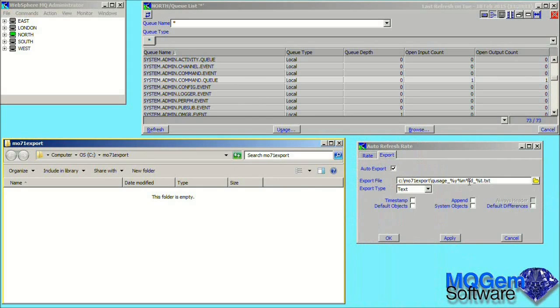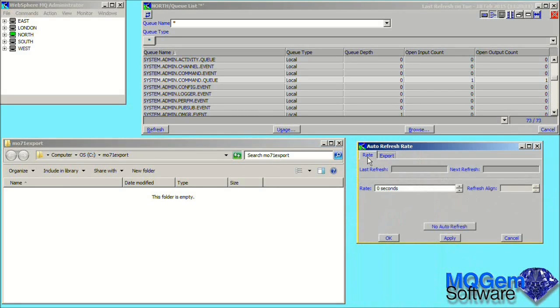Let's show the file directory. The file name can contain inserts, which allow us to create a unique file name containing things like the current time and date. So now we can set a refresh time interval. This can range from just 1 second to hours, whatever we feel is appropriate. In this example, we'll just create a file every 3 seconds.